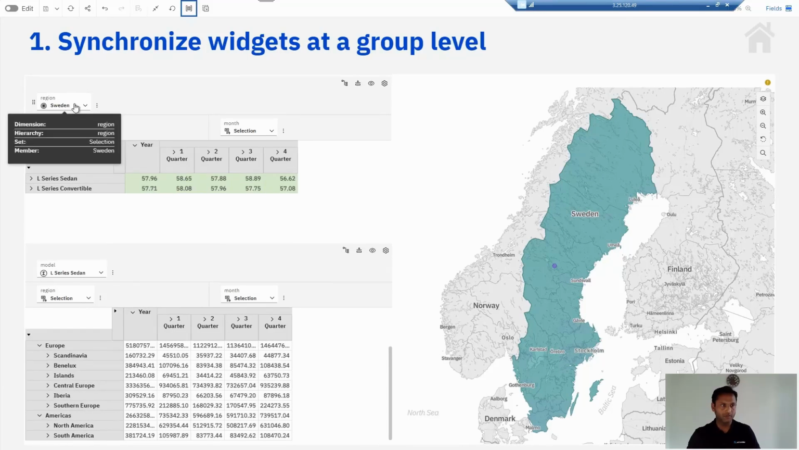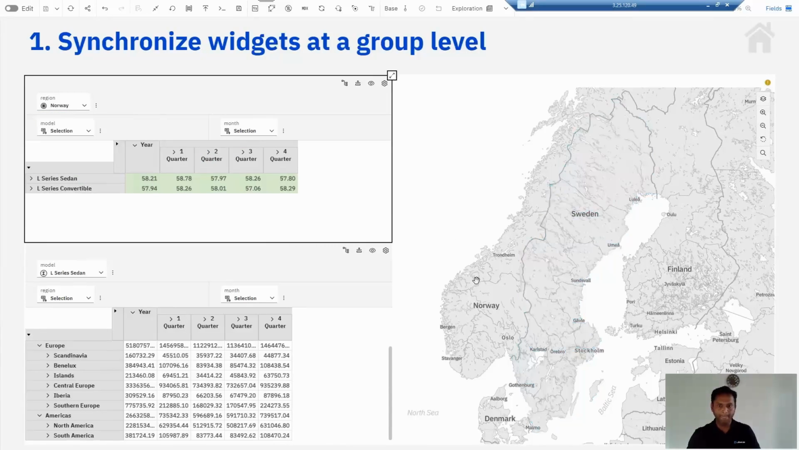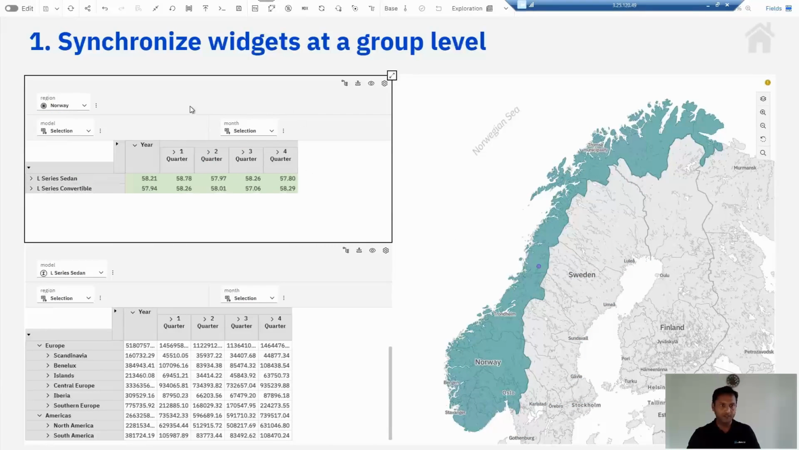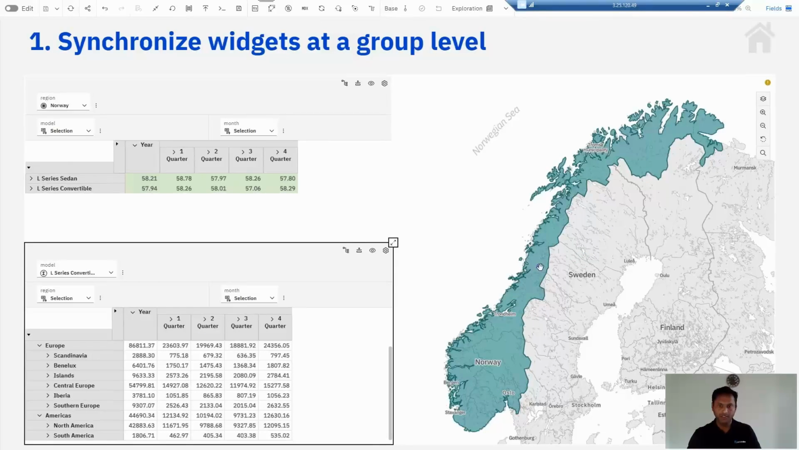For example, for my first one, I'm going to select Norway. As you can see, the first widget filters for Norway, and then the third widget also filters for Norway. Then I'm going to select convertible. If I go in here, the second widget is selected for convertible, and if I go in here, you can see the third one is also filtered for convertibles and Norway. So we are cascading the first group and second group into the third group. That's synchronized widgets at group level.